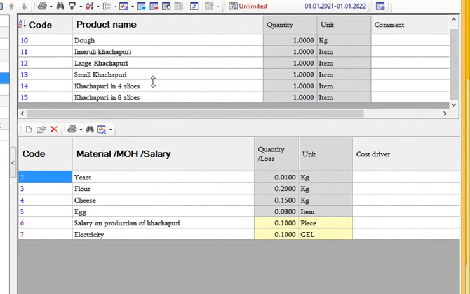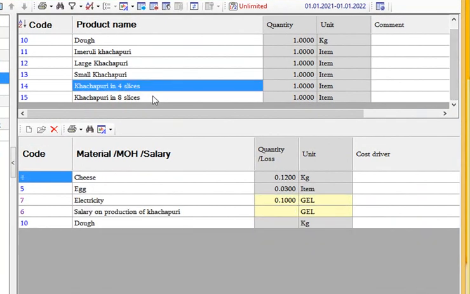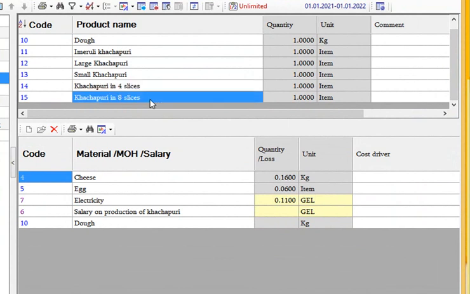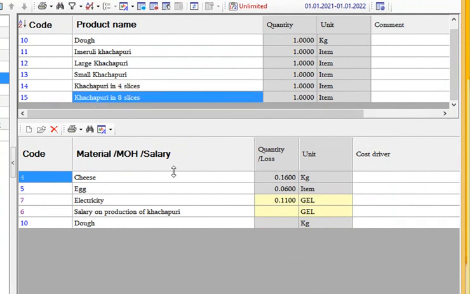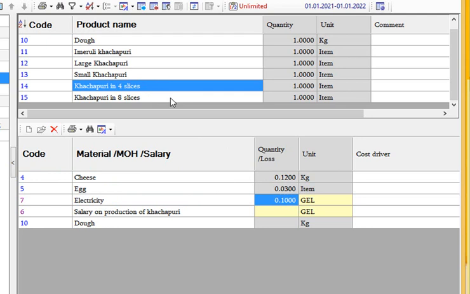We have two products here, khachapuri in 4 slices and khachapuri in 8 slices. And here in the table below, we have resources used in manufacturing execution for each of these products. As you can see, there are some resources, cheese, eggs, and electricity with the corresponding quantities. So we know in advance the amount of these resources which we're going to use to make each product.